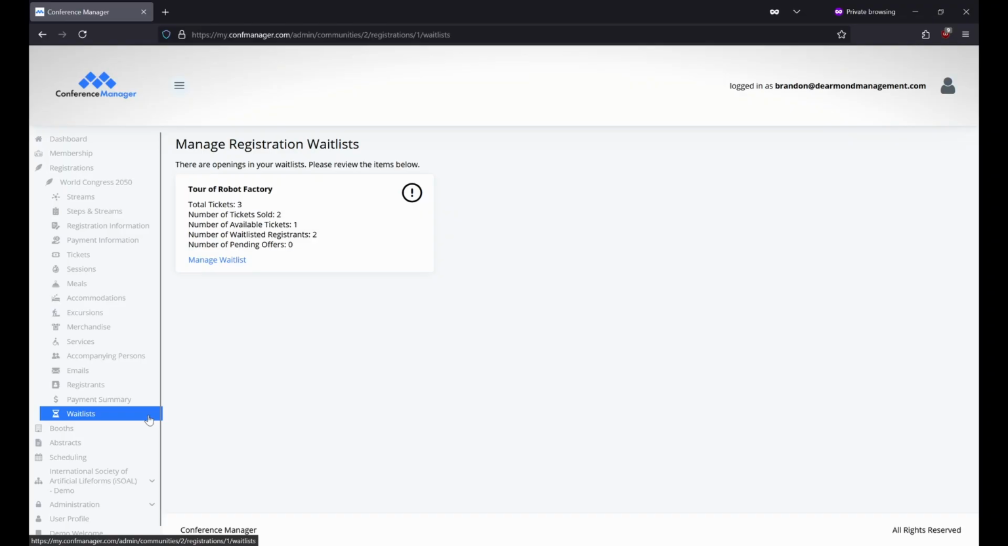Any item in your registration form that you've chosen to allow waitlisting for will be shown here. Each item will appear on its own card and show total tickets, number of tickets sold, number of available tickets, number of waitlisted registrants, and number of pending offers. If there are pending offers for that item, you will see a Manage Waitlist button. If there are enough available tickets to offer a registrant a waitlisted item, there will be an exclamation point icon on that card. Let's click on the Manage Waitlist button.